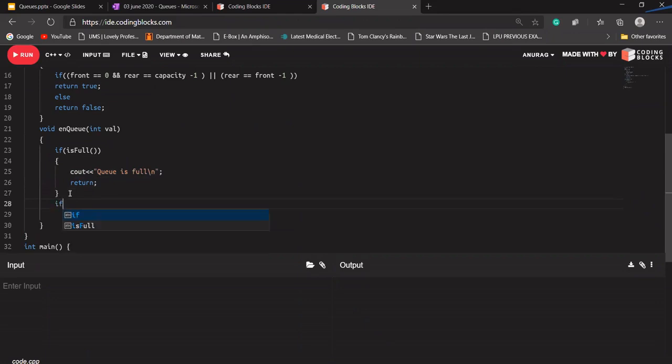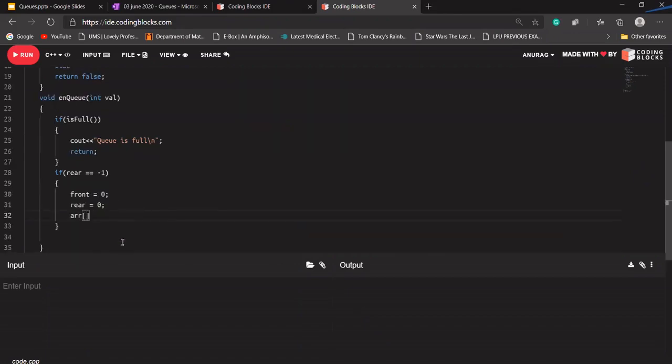Before doing that I should be checking, let's say instead of front I am writing rear, if rear is equal to -1, in which case rear will be -1. In the very initial case, there will not be any value in our queue. What I should be doing in that case is front is equal to 0 and rear should be 0, and at the position rear you should add that value, and before adding that just print a statement that inserting.